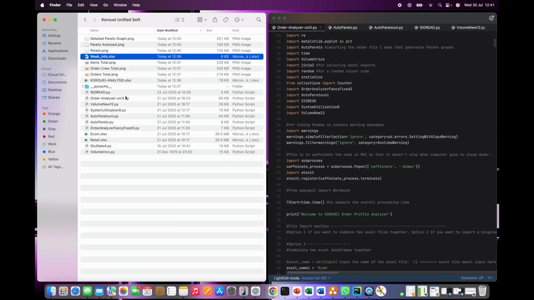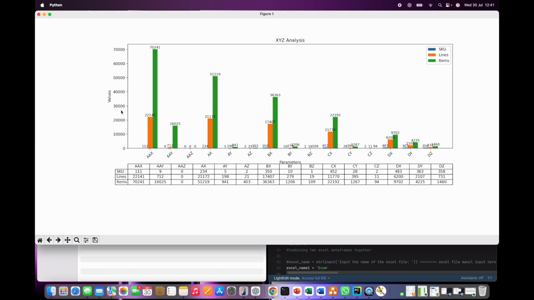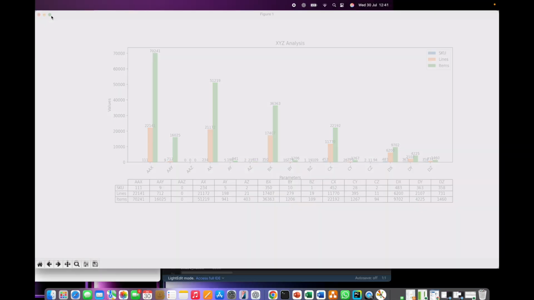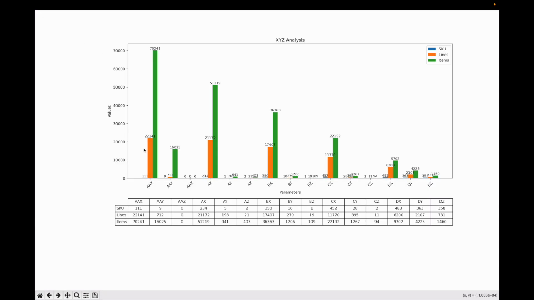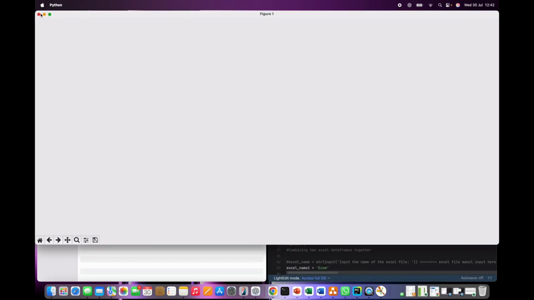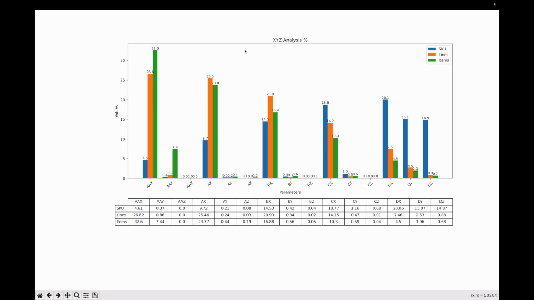So I'll close that. It should also generate, and there we go, an XYZ analysis automatically. So this is telling us from AAX to DZ how those XYZ analysis looks like. So we can see here we have AAX, AAY, AAZ, all the way to DX, DY, DZ. So in terms of SKU, lines, and items, it automatically categorizes it here for us. And if I close this, it also shows us the XYZ as a percentage as well. So if we want to use it as a percentage, it's clearly shown here.